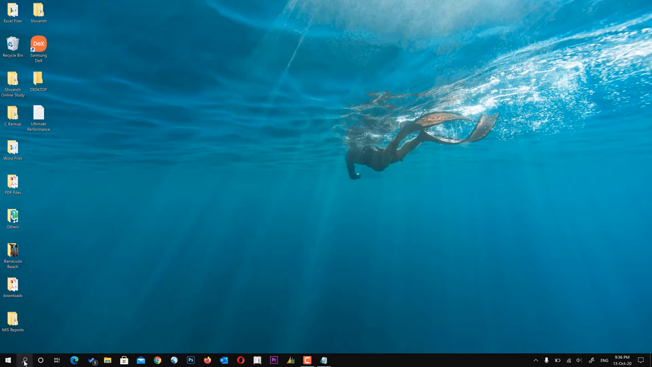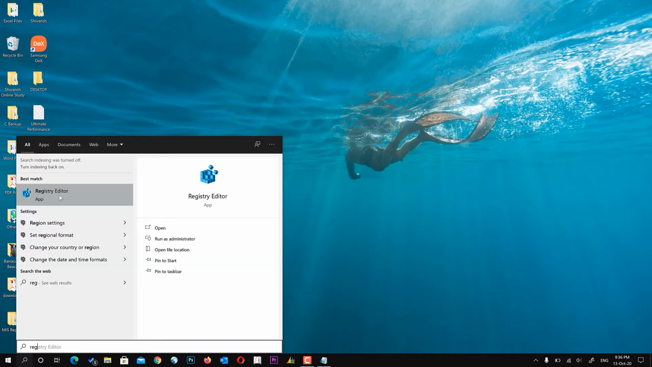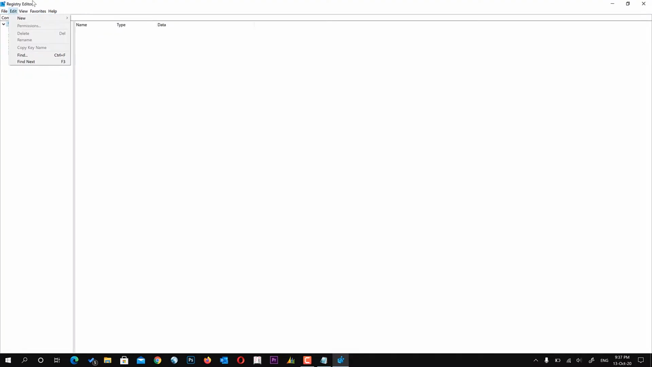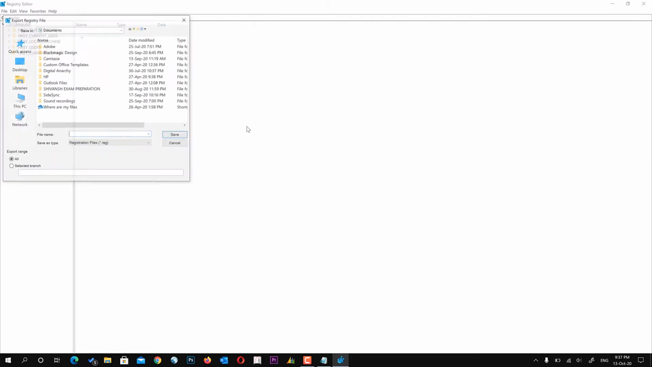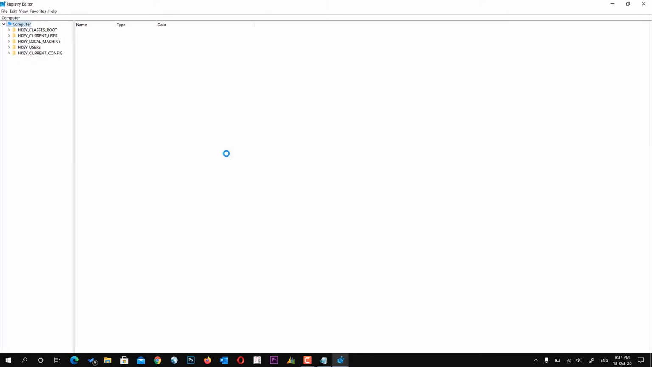Click on this search button, type registry. You will see Registry Editor. Just open it. You will be asked to make sure you want to do this. Yes. Before you do that, take the backup of your registry. To take the backup of the registry, you simply click on File, Export, give it a name and save it. So in case anything goes wrong in your registry, you can still reverse it back. You can restore your previous registry settings.